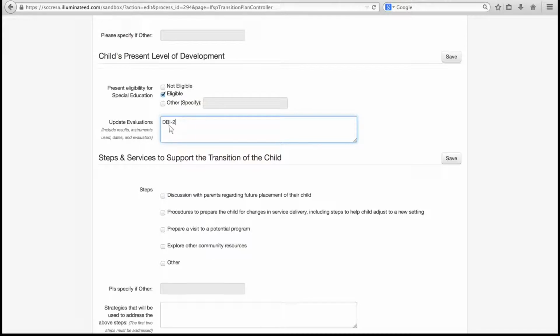She was evaluated using the Battelle by the MET team on 9/1 of 14. And then I would put the areas of need. Communication was one area. So I would put how Daisy did in communication.